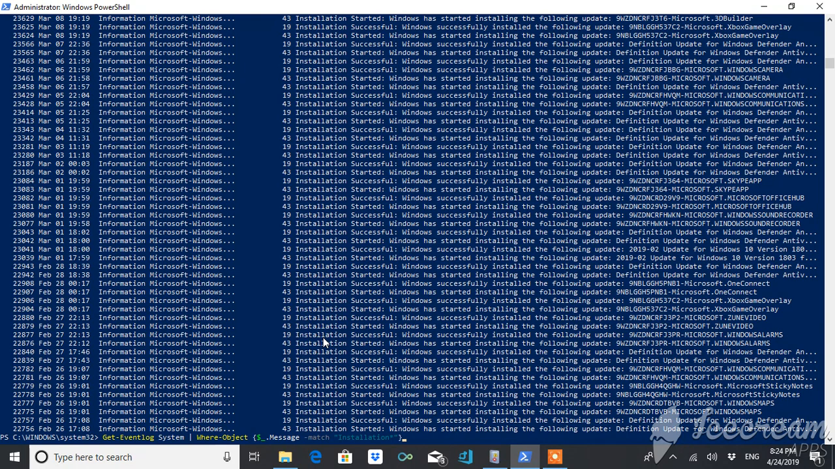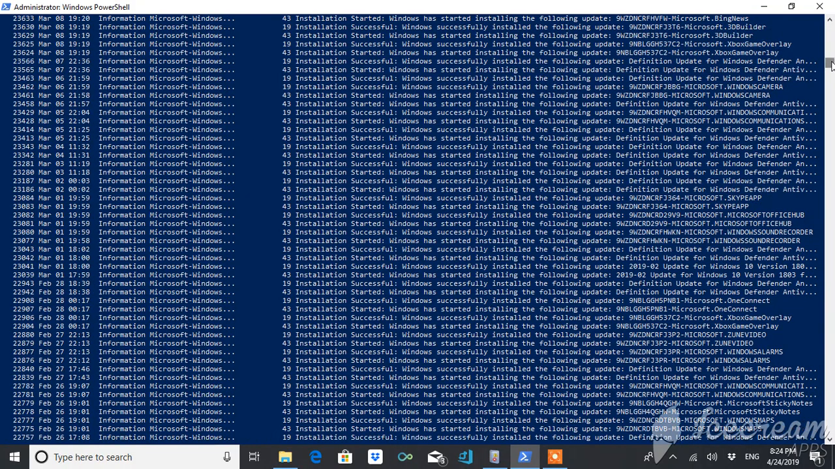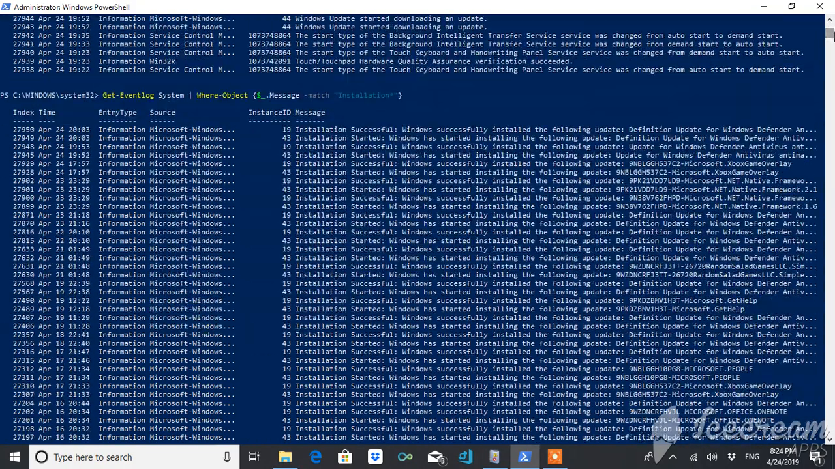Suppose I want to filter the log by using ID, the index number. Okay, so what is an index number? You can see, let me go to the website. You can see that the logs have some headings, some other objects, that is index, time, entry type, source, instance ID, message. So I can use these as criteria to filter the logs. Right now I'm using index.